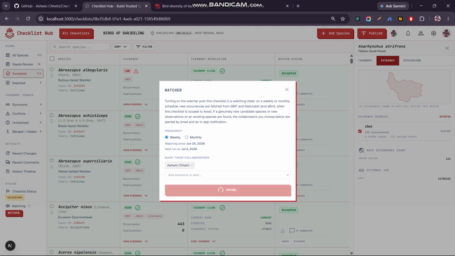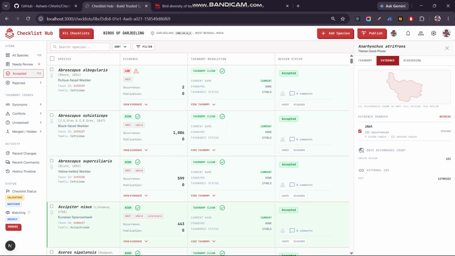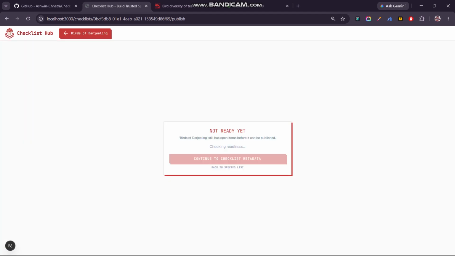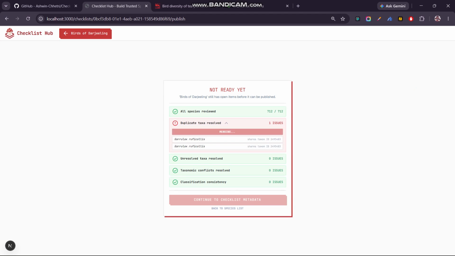You can set it so it will run on a weekly or a monthly basis, and it will alert you if there is a new candidate species. Once you have done that, you can go ahead and hit the publish button. If there are any issues, you have to resolve them.